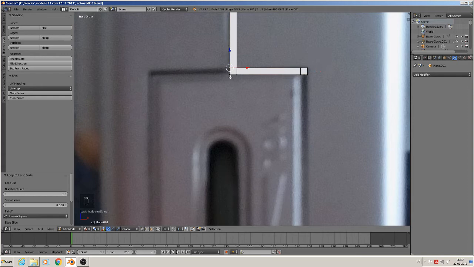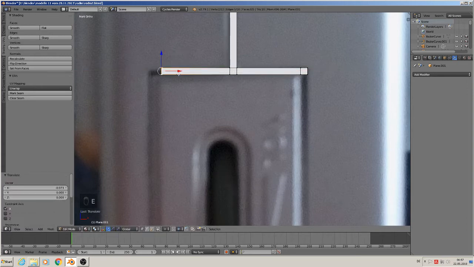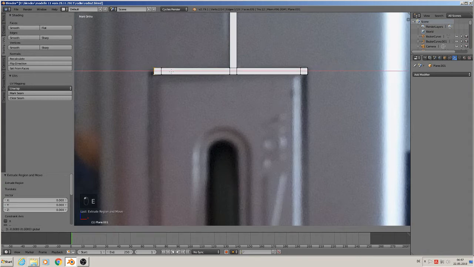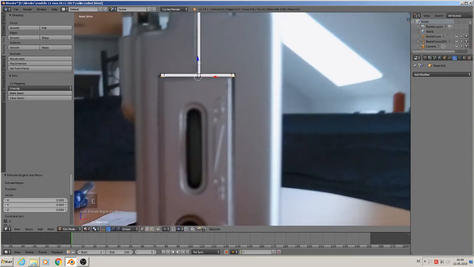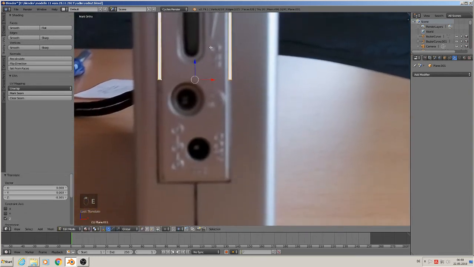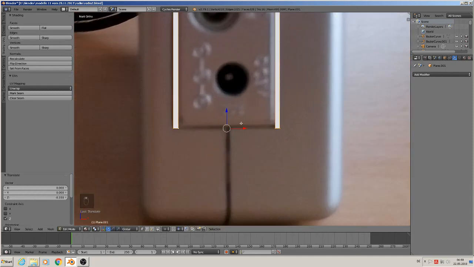Same we make on the other side. X shoot, bring it over there. X shoot again. Have the other one. Then we take these down parts, X shoot, and bring them down. Then Control R, make loops in. Bring them down.